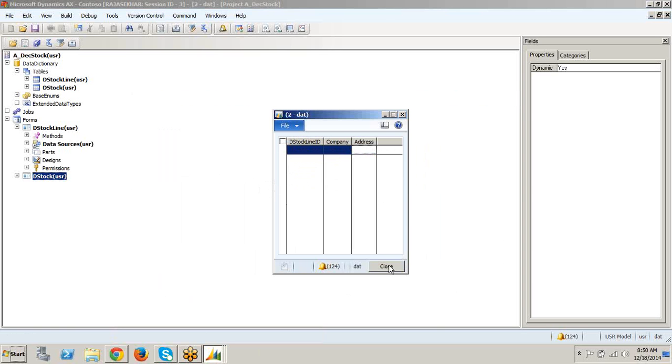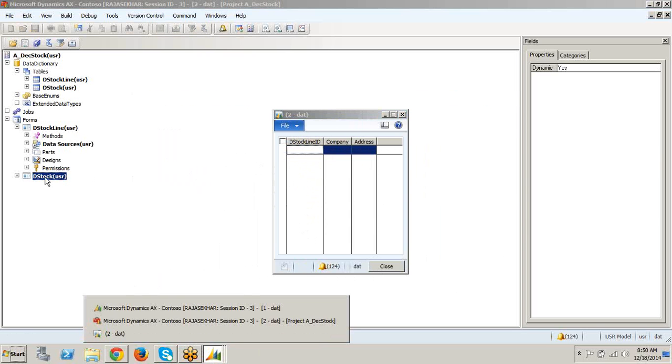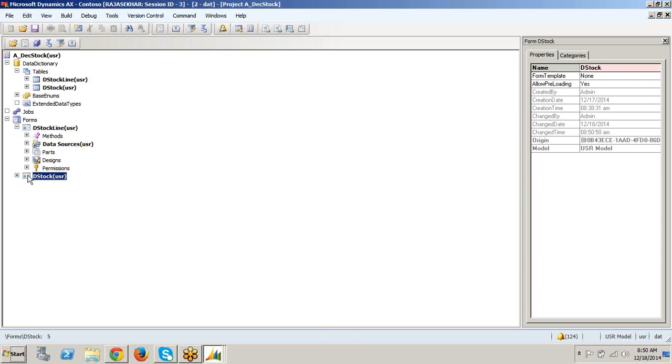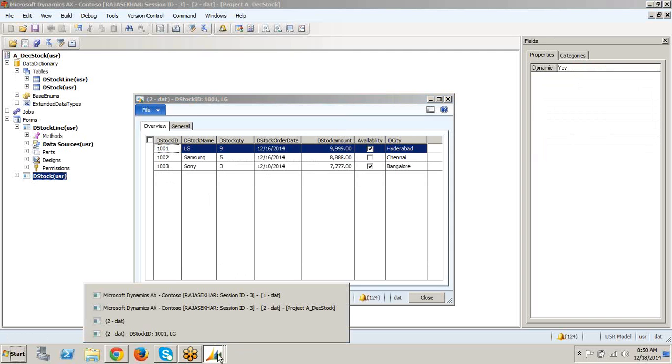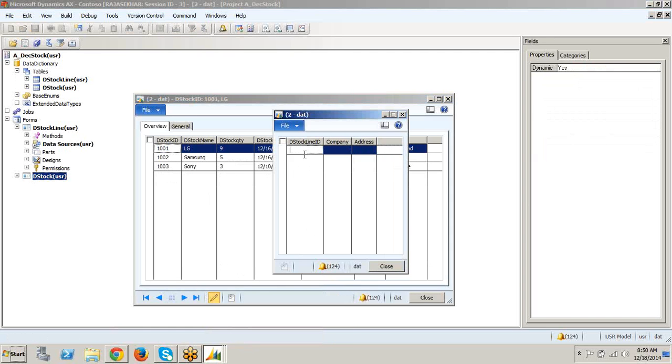If you want to get those IDs here, we can place a lookup of the D stock IDs in the D stock line IDs. That means we can create a lookup of this D stock ID in the D stock line ID. It will create a drop down in the D stock line ID of these D stock IDs.